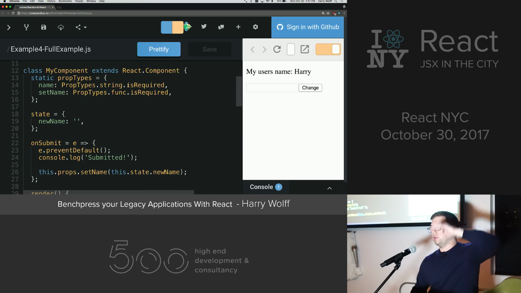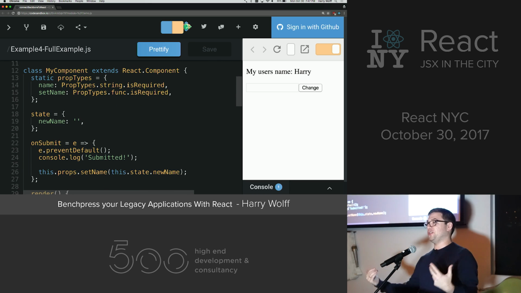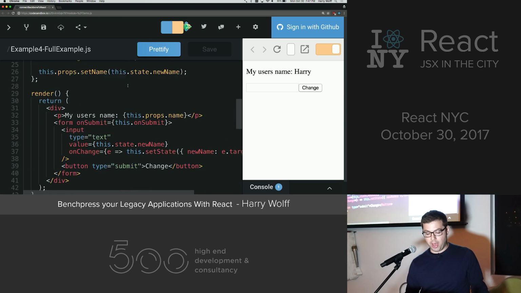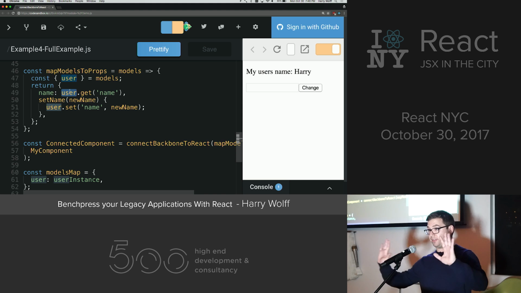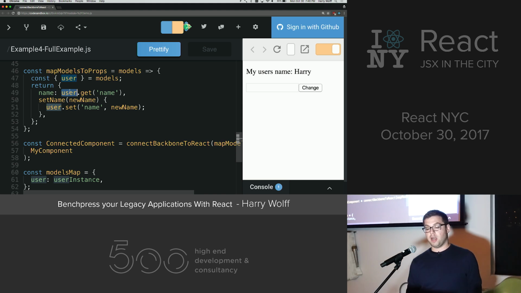So this is the full expressive, my recommended way of connecting Backbone to React, where you have this map models to props. Again, we have this models object. We take the user property, which has the user instance, the user up here, which is the user down there. Because we are mapping models to props, we return an object which will become the props of our component. All we're providing here is the Backbone-specific code in this function. So here we're saying user.get the name. We're passing the name as a string primitive. And then we have a function called setName, and this is how we actually can change it.